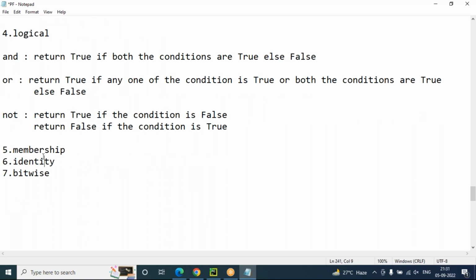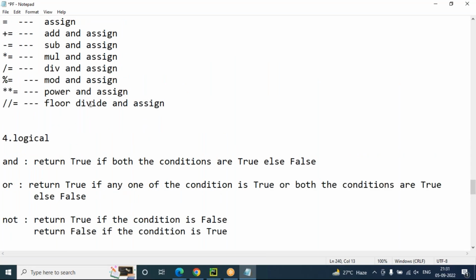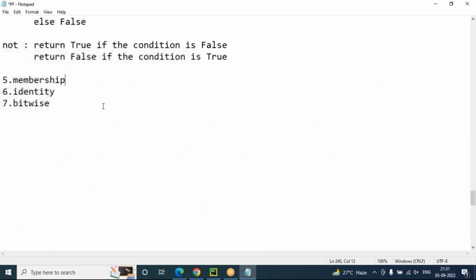Now coming to the membership operators and identity operators. Strictly remember, these two are actually new things for you, but the rest of the operators we have already seen in many programming languages at basic levels. Membership operators are different, identity operators are different. Membership operators are in and not in. These two are the membership operators in Python. So what is the purpose of membership operators actually?